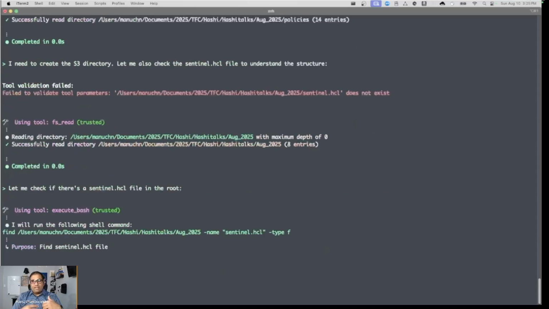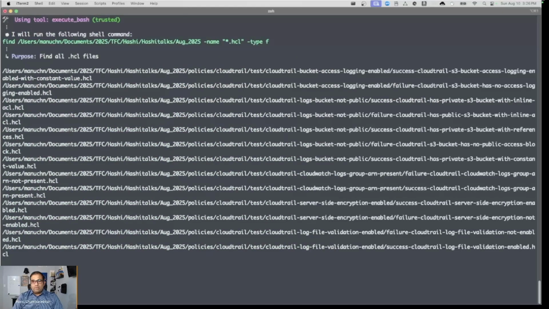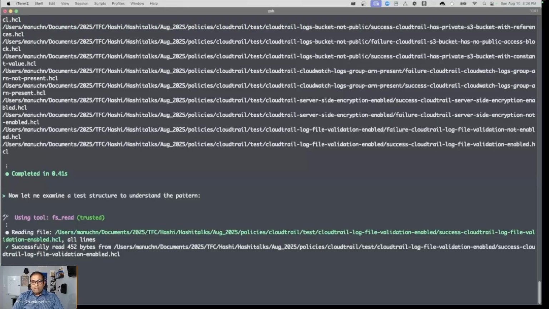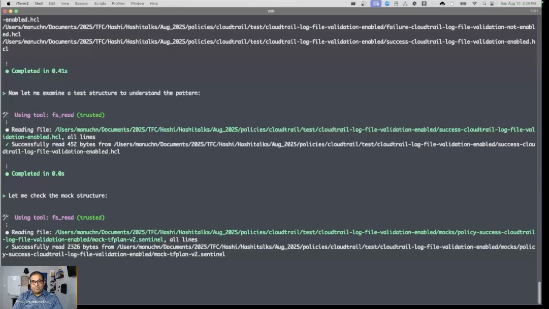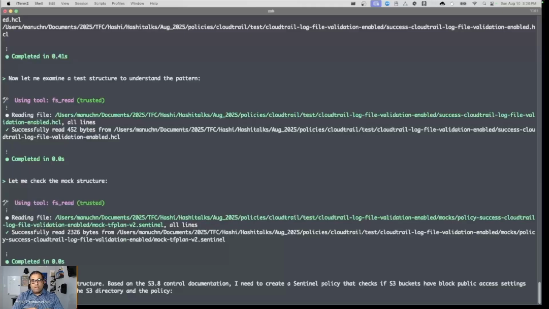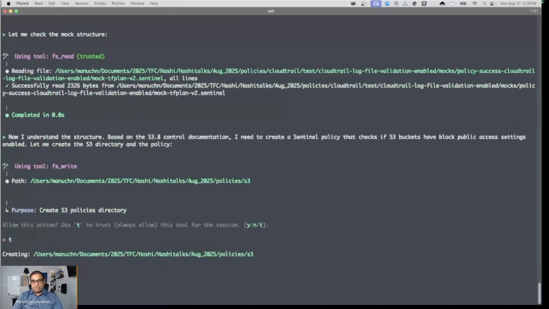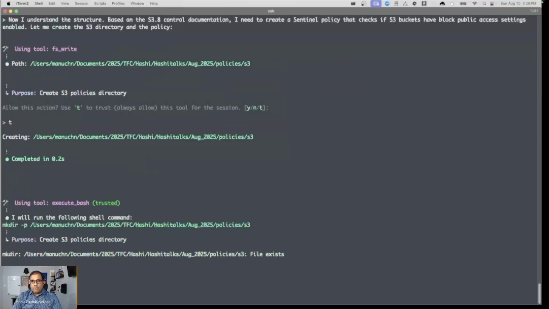Once it identifies the resource, it goes through the motion of setting up Sentinel policies. I've given it a simple CloudTrail policy, or a couple of CloudTrail policies, as an example, because Sentinel itself has its own structure. So I want it to be easy for QCLI to be able to use that structure for Sentinel tests to work. Then I create the S3 policies.